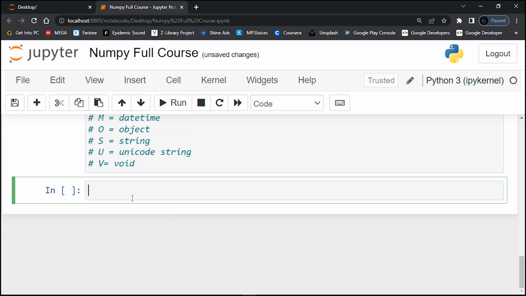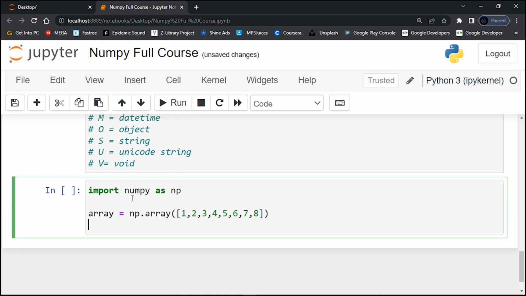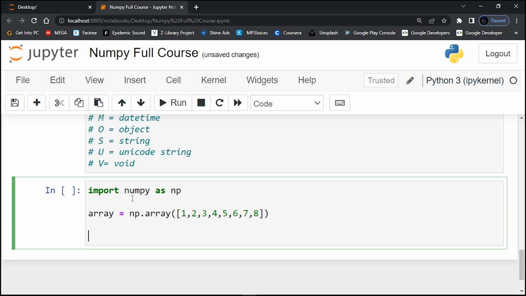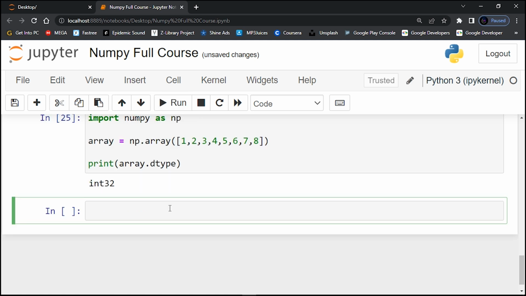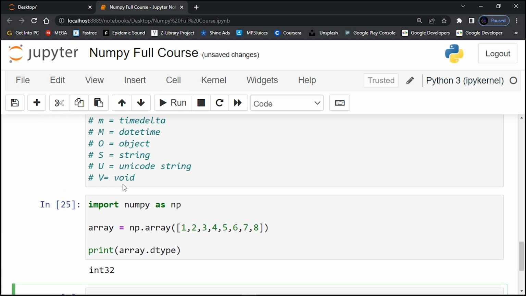But then here, let me paste it here. And then here, guys, basically to check the data type, we have to add another argument, another method. Let's say array, then dot, this ID type, basically object. And then let's try to run. You can see this one is an integer.